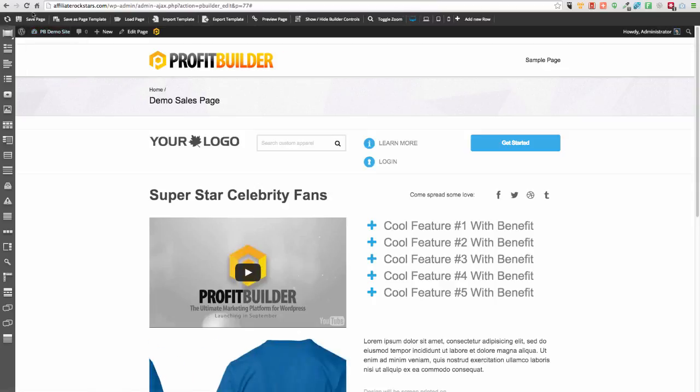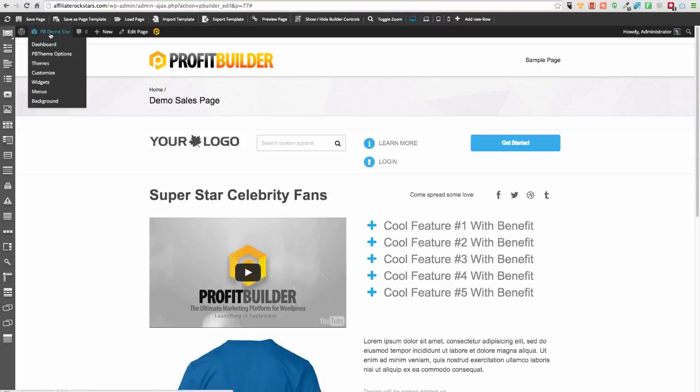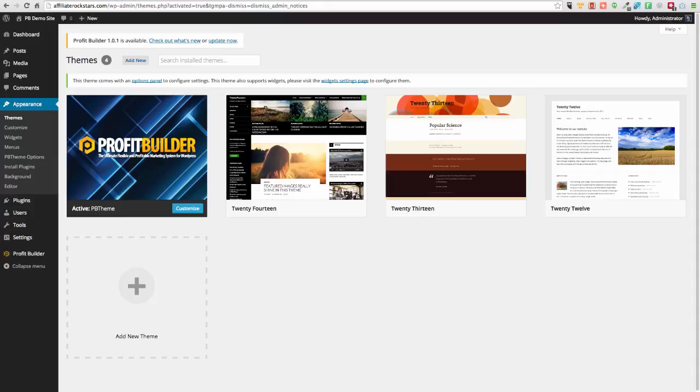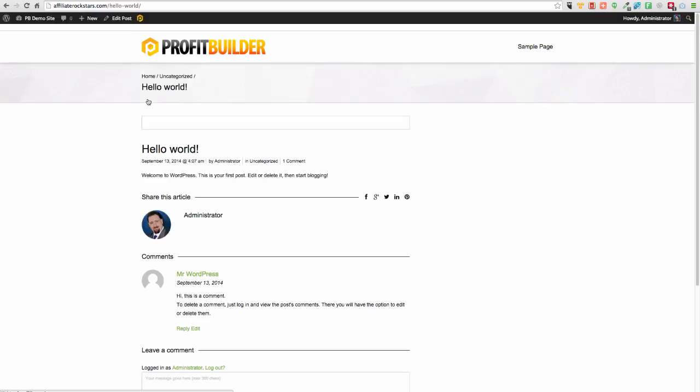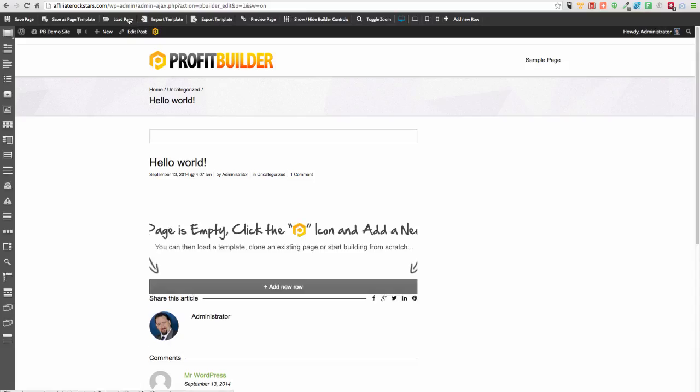So for example, let me just save this page, and what I'll do is go over to the actual main blog itself. So we'll come over here, and you can see we've got, for example, a Hello World post. Any item that you've got, the little icon at the bottom here, or the top here, allows you to activate everything and start playing around with all of this great stuff.